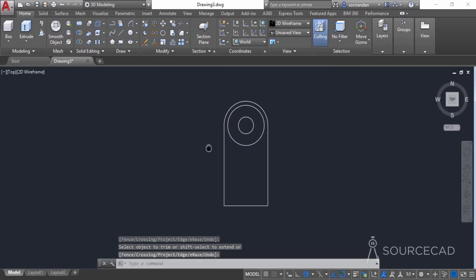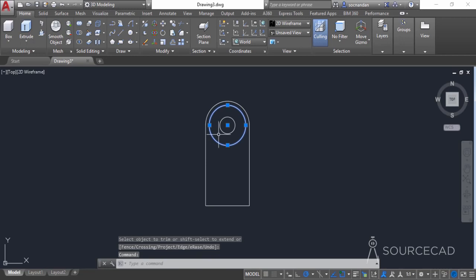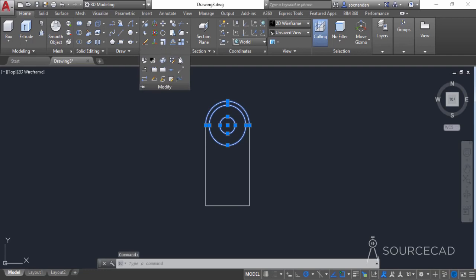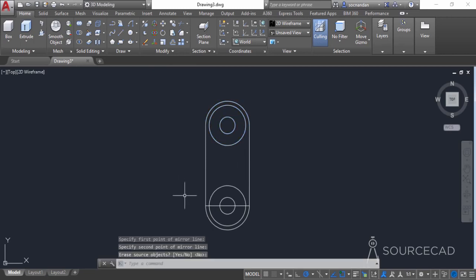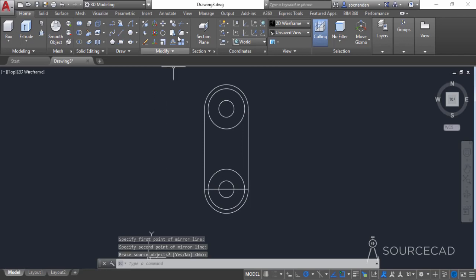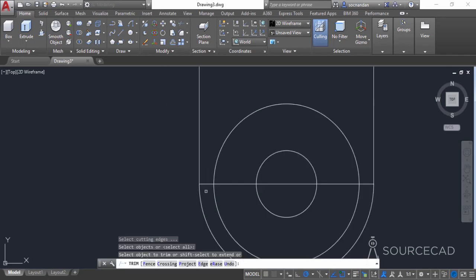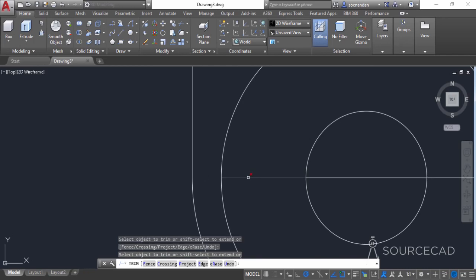So I'll exit the trim tool and I'll select both of these circles and also this small arc. Now expand this modify panel, select the mirror tool and click at this midpoint, and once again click at this point and press enter. And here we have the mirror image. Here also we need to clean the geometry, so I'll select the trim tool, press enter, and now click at all of these lines.